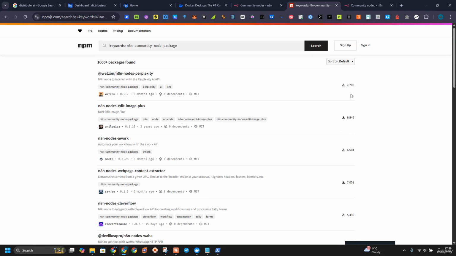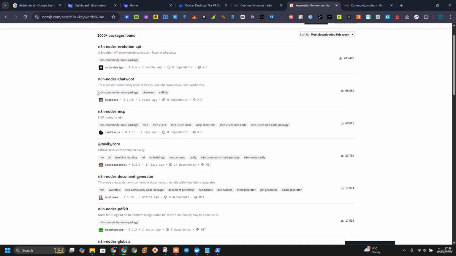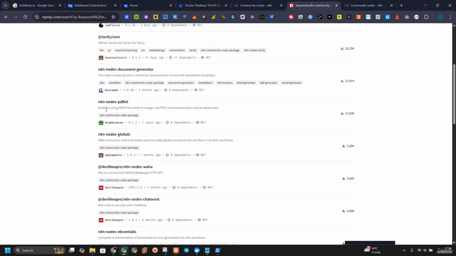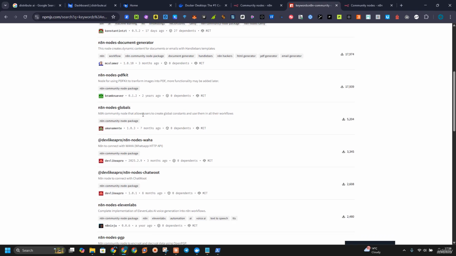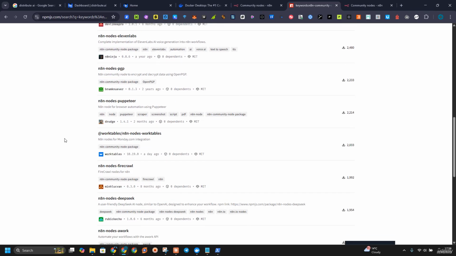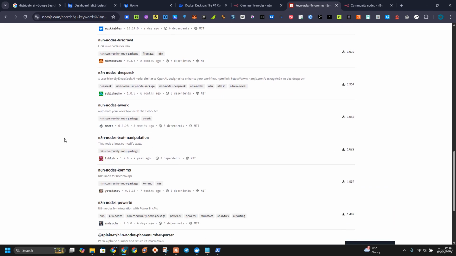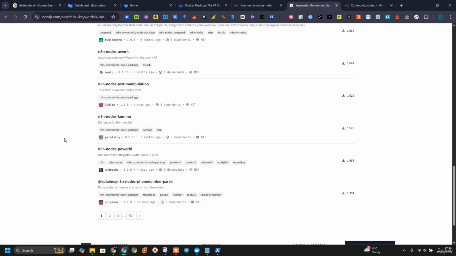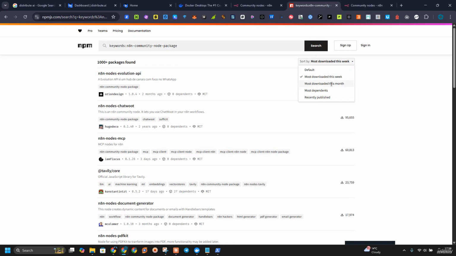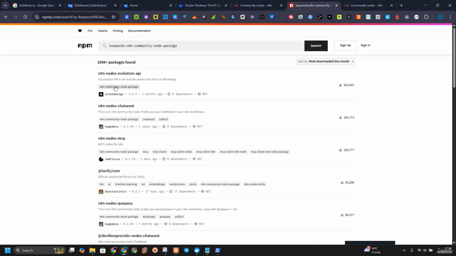If you want to see the one that people are using, we'll go to most downloaded this week. This is the most downloaded this week: the MCP, document generation, PDF kits for transferring images to PDF, and letters, the global constant, I don't know the name of this. I think it's Power BI API. Let's see the most downloaded this month. These are the most downloaded this month.